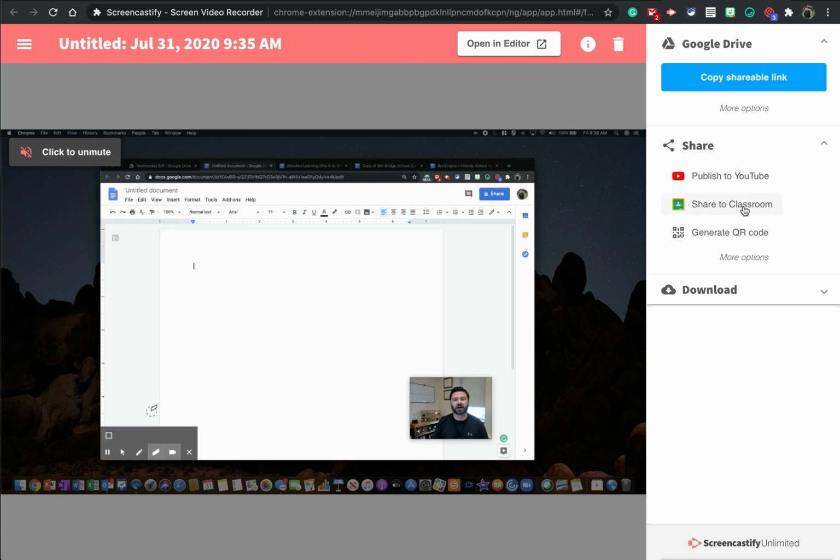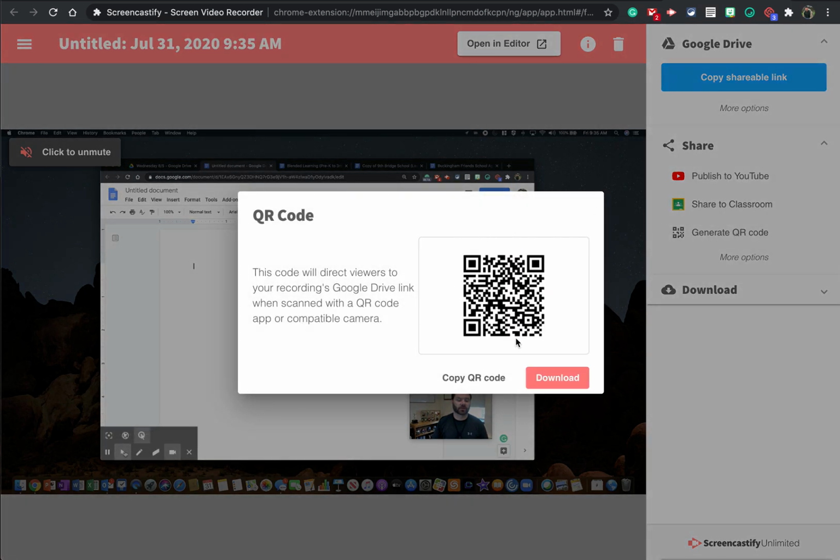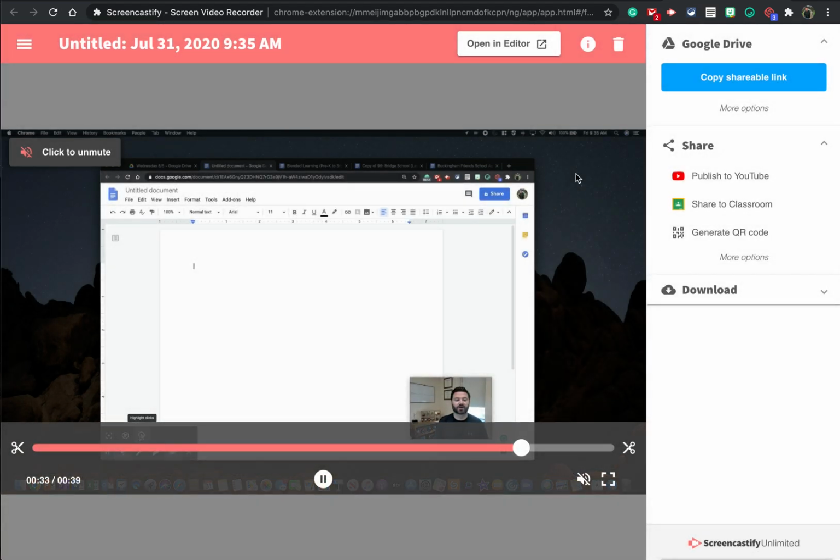You can share directly to Google Classroom, or my favorite, you can have a QR code. So if you wanted to generate a QR code, you could take this QR code and put it on maybe a math assignment that you're having students complete, and you give a tutorial on how to do that so that they can scan and use their mobile devices. So a lot of different ways that you can go ahead and use Screencastify.